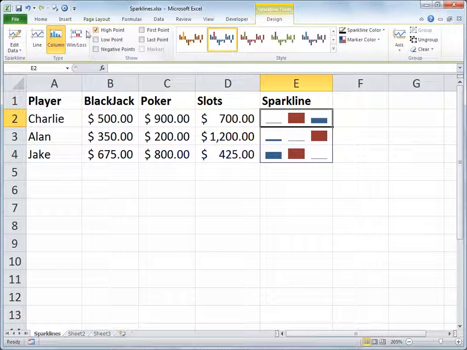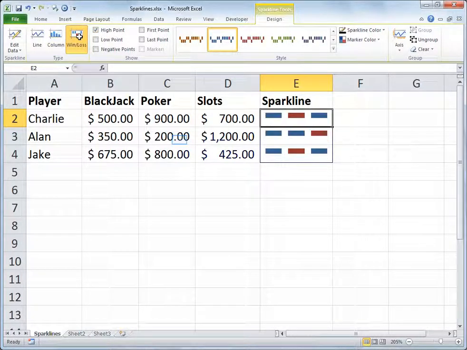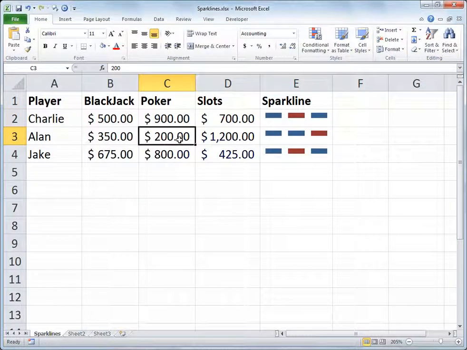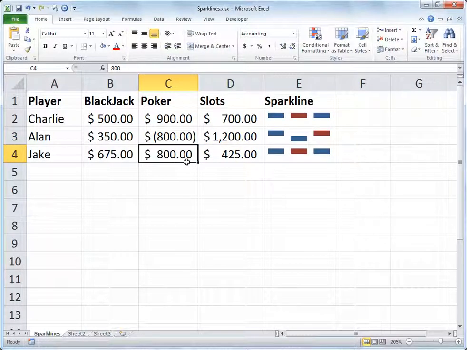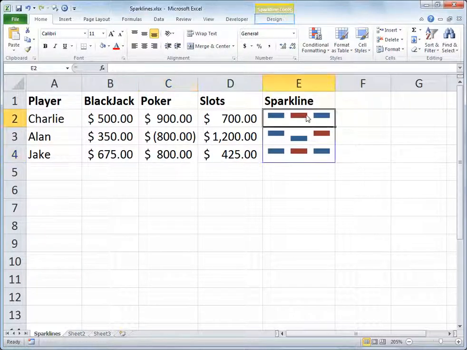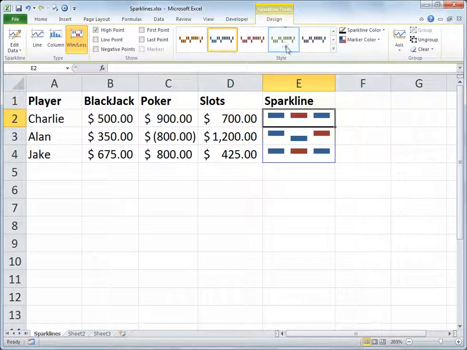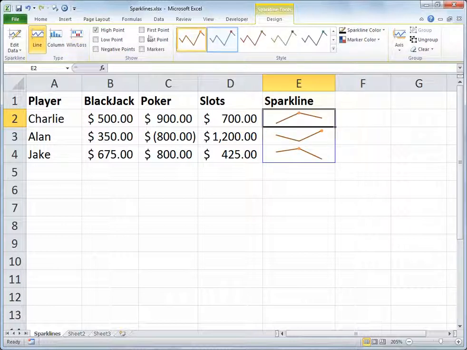The third type is called win-loss. Now the win-loss Sparkline is really only useful if you have negative values. So let's say Alan lost $800 playing poker. So when I change it, you can see that the middle value for Alan is going below sort of a virtual breakpoint for 0. So these again are Sparklines, are ways of showing representations of data right inside your cells, and that can be appropriate when a full-blown chart is just too much for your scenario.